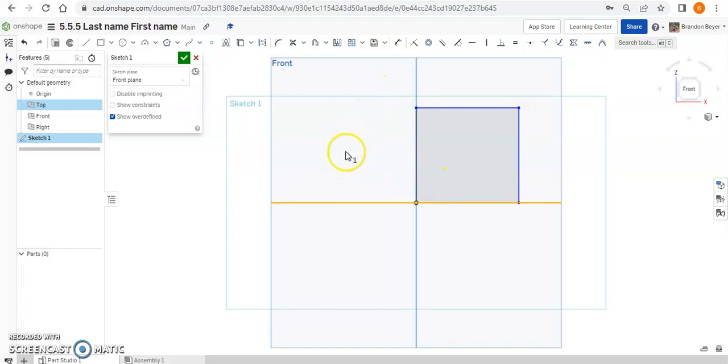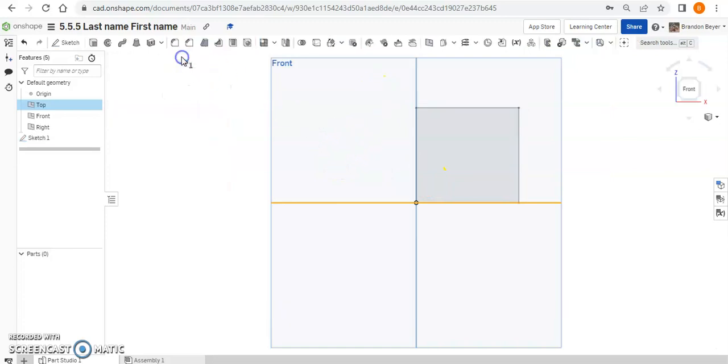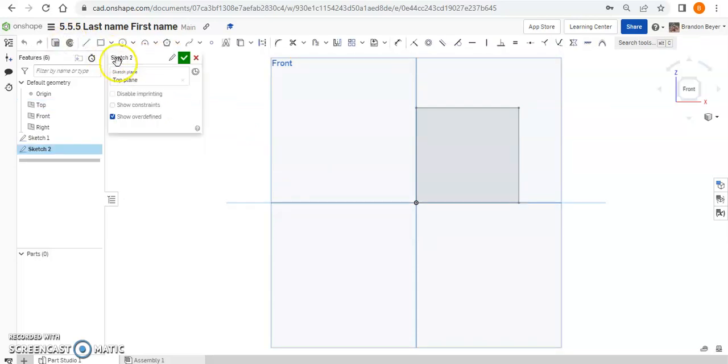Another possible issue is you have clicked Finish Sketch, that little green check mark, and then you went up here to Sketch, and you created a second sketch. Notice it says Sketch 2 now. And what happens is kids will make a second sketch, and they're drawing some stuff, say the front plane there, and I don't want the top plane. No. I want the front.